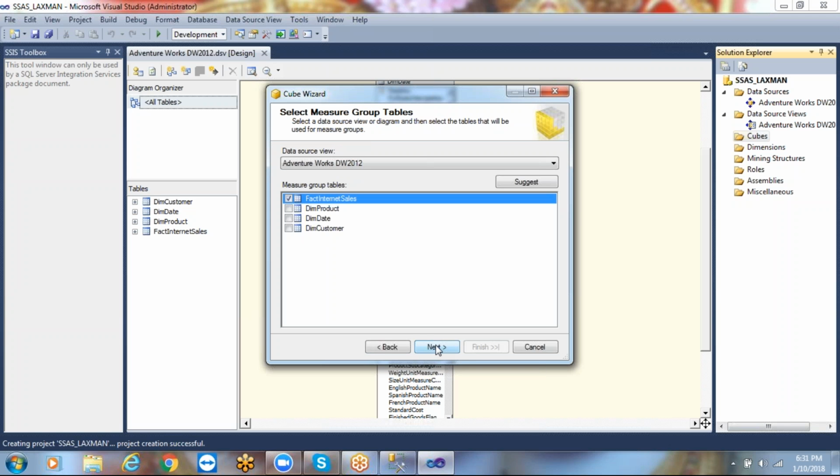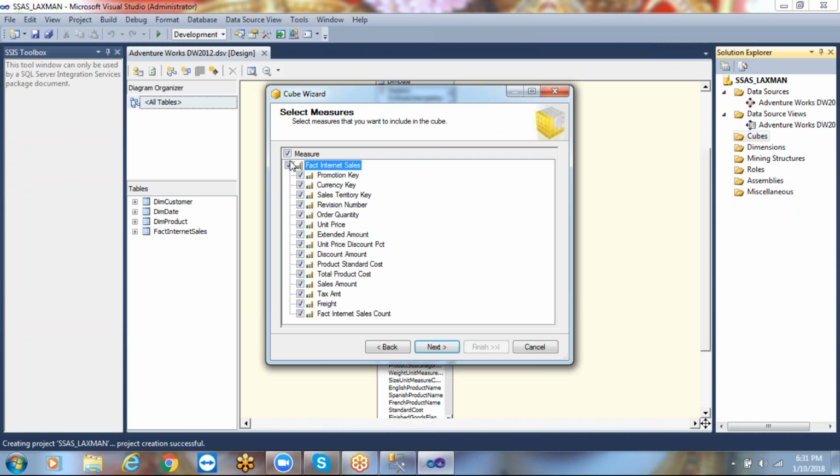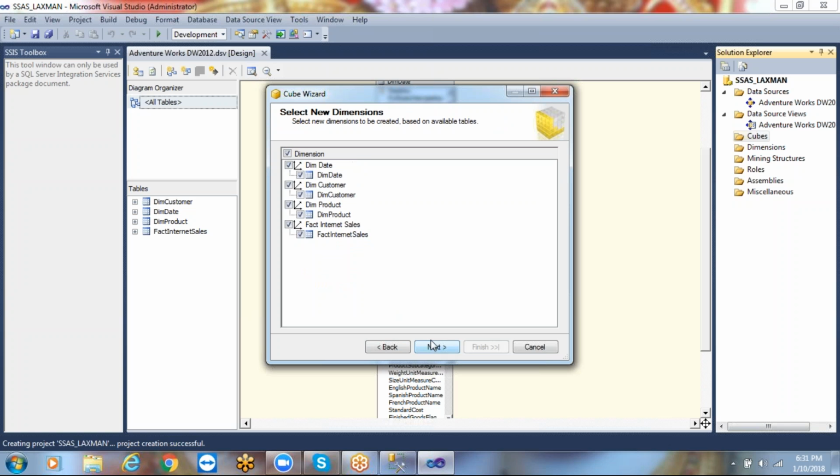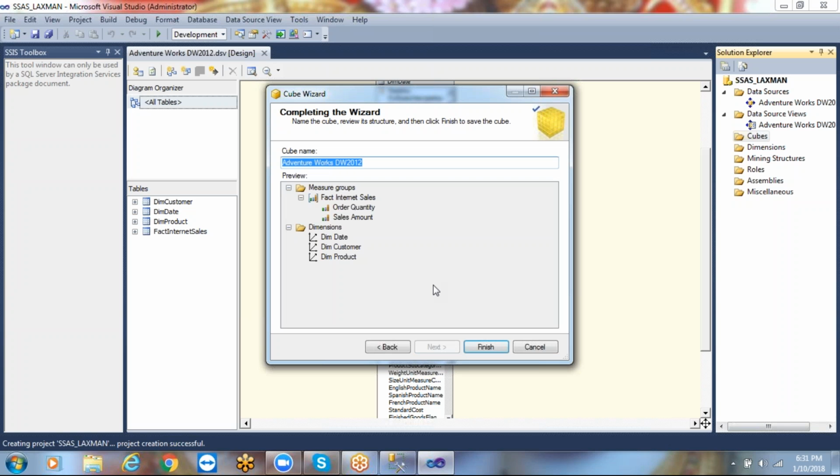Select fact internet sales. Unselect columns. We have to select only summarized columns. Suppose I need order quantity, sales amount. Select those columns. Here we have to select dimension tables. See that even the fact table is also selected as a dimension table. Unselect it. Provide cube name. Suppose I am giving the cube name as Sales underscore YES. Finish it.